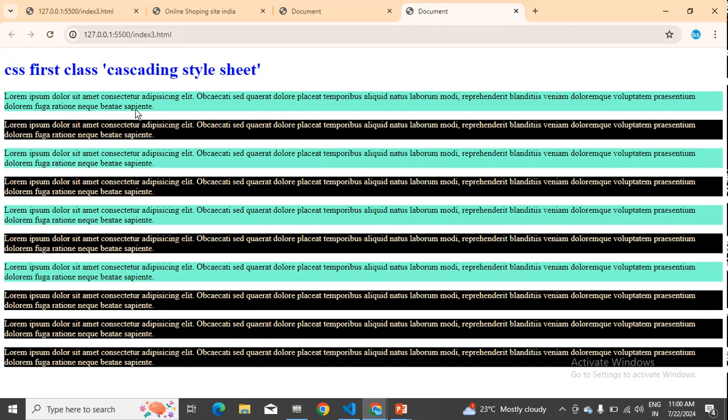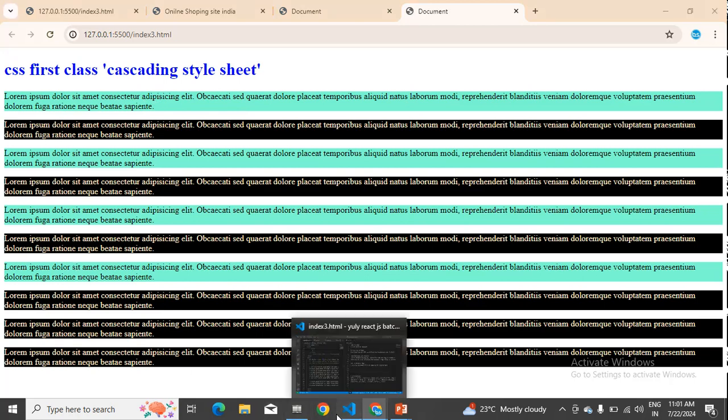Okay, sorry. It is applied properly only. See, what is the color I have applied? That is black color, and the text color will be black, and here, see, it is applied for four of these things, right?